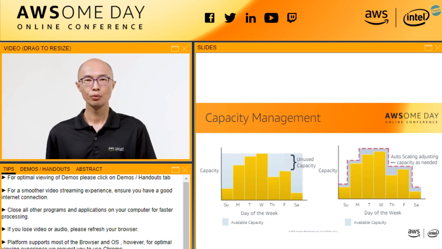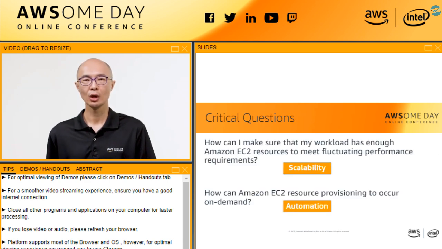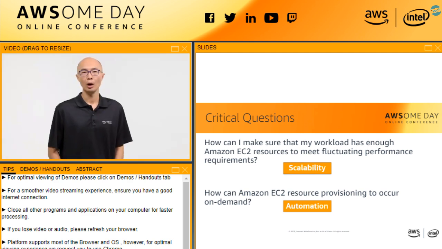So autoscaling really answers two critical questions. How can I make sure that my workload has enough EC2 resources to meet fluctuating performance requirements? And how can EC2 resource provisioning occur on demand? Autoscaling matches up with two AWS best practices: make your environment scalable and automate as much as possible.